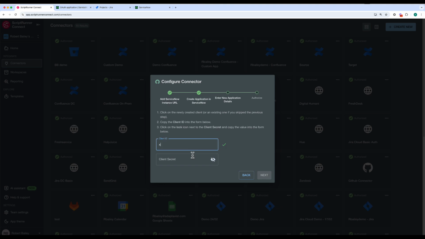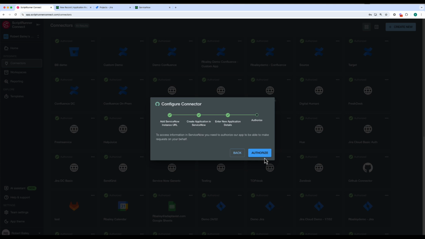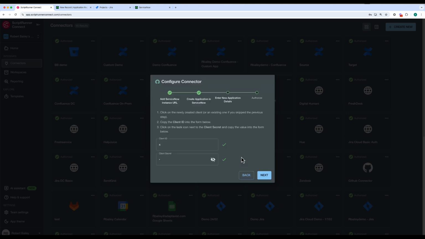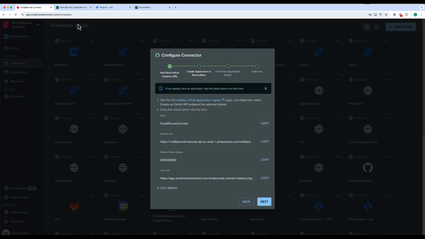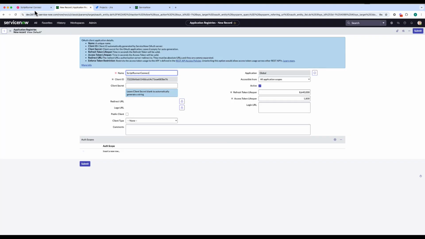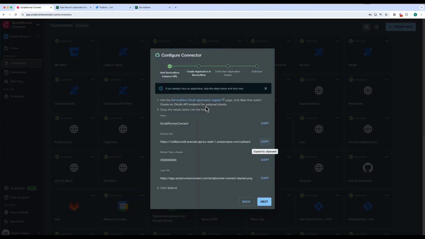So I'm just going to spoof these just to get to the next page because I've already got a connection set up. So I'm not going to recreate a new one. And then you click authorize and it connects to ServiceNow for you. In fact, let's do it actually. So if I go and add this information in, so under name, I'm going to call this one V2 because I've already got one called V1. Get the redirect URL.